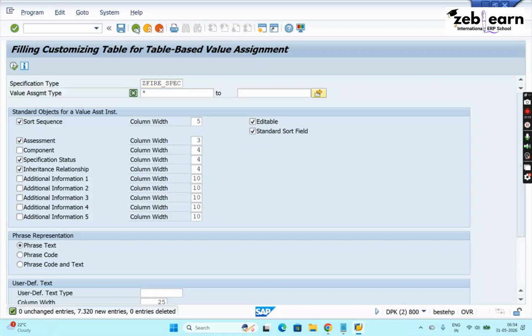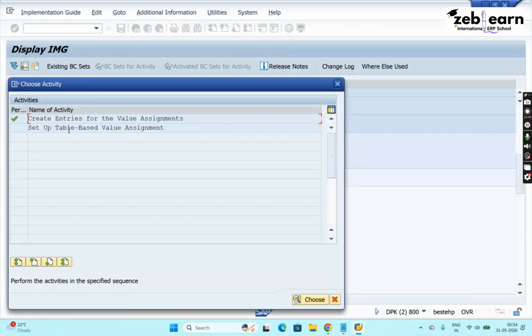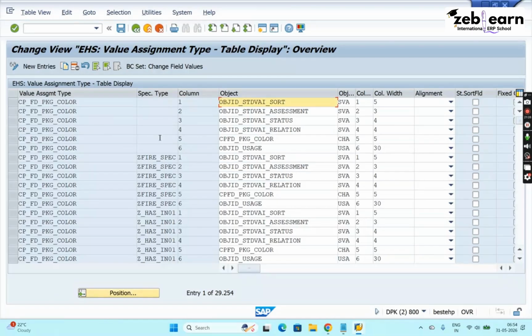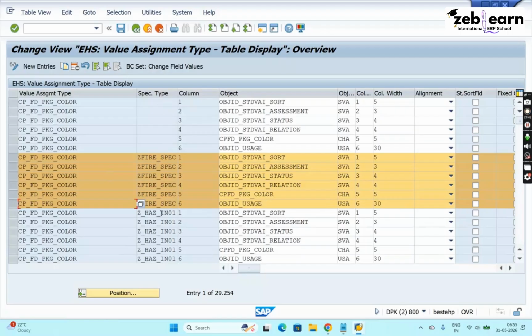Now let me go back and double click on the second option, set up table based value assignment. Double click on that. So that will take me to another screen. I don't have to do anything here. I just have to double click on that. So you can see here the system has created total, I think, 6 entries, and it is having the specification type name ZFire_spec. So these 6 entries are nothing but 6 different tabs that we have in the specification management. It is creating that.